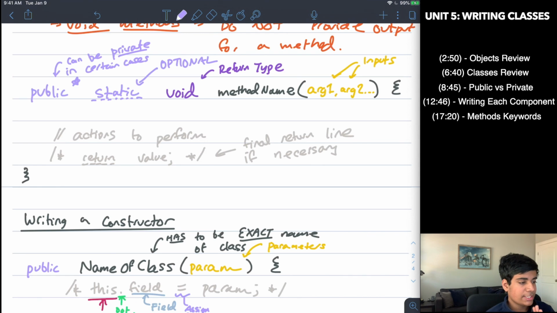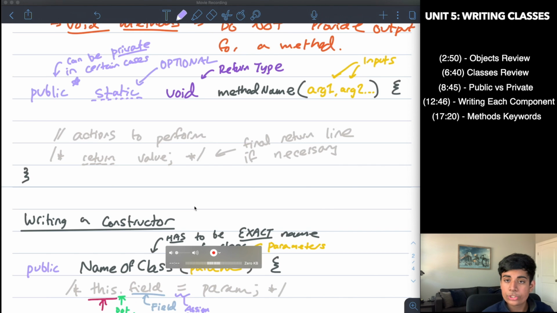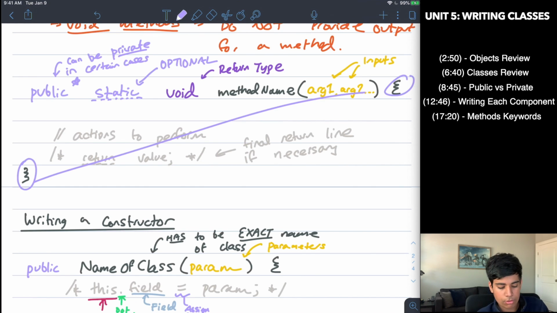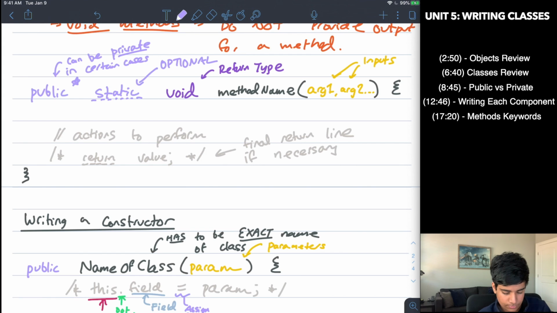Then we talked about static as a keyword, which is optional to use. Then we talked about the return type. We put the return type third. And again, if we don't want any return, we put void in its place. Then you put the method name, which is also going to be camel cased, and then your input arguments within the parentheses. And then inside of the open and close curly braces, you put all the actions to perform within the actual method.